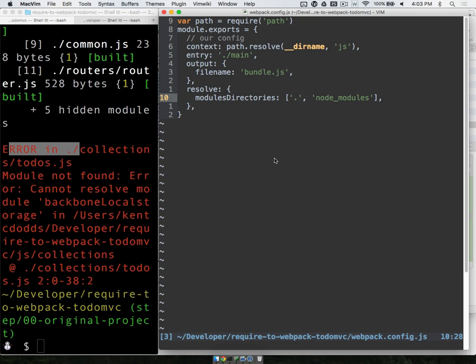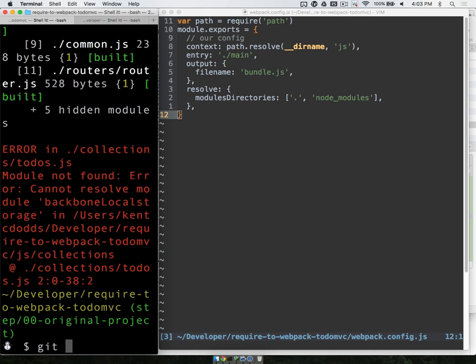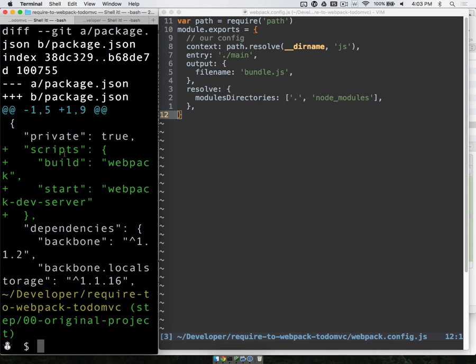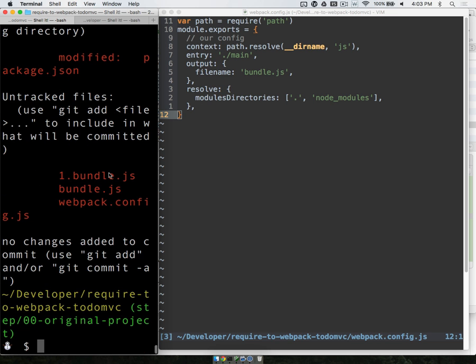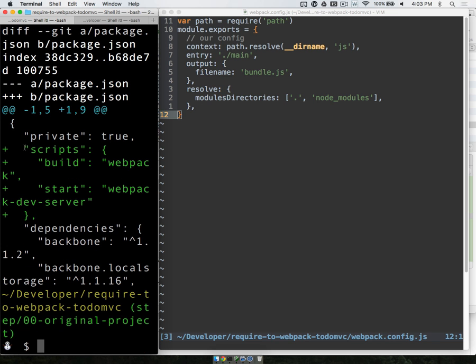Oh, path is not defined. Make sure that you require path at the top. Did you change any other files? Changed the main JS? Let me look at my diff really quick. I've just got this bundle stuff. You should notice that because we run the build, you'll see the Webpack config and the package.json, and the only thing that changed in package.json was the script stuff.